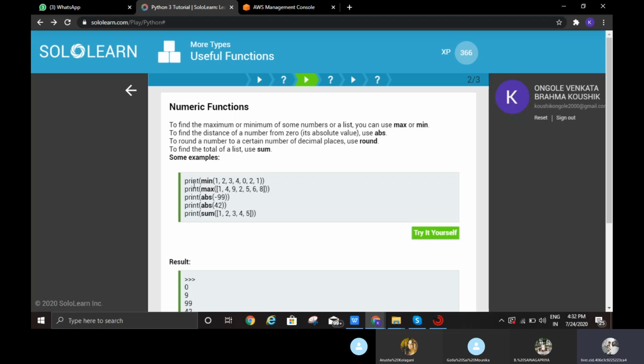Okay. Example: print minimum of the given values. It will print the minimum value. In this one, minimum value is 0, so it prints the 0. Maximum value. What is the maximum value here? 9. It will print the 9. ABS means absolute value. The distance of a number from 0. Minus 99 to 0, the distance is 99, right? If you add 99 to minus 99, it gives the 0. So it will print the 99 here.